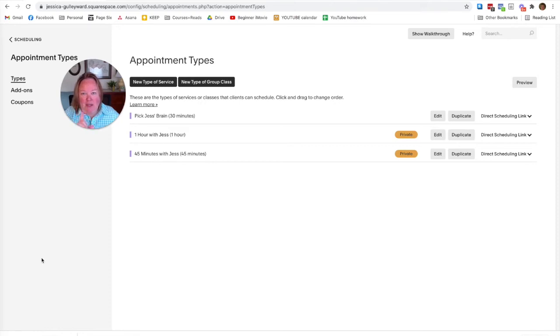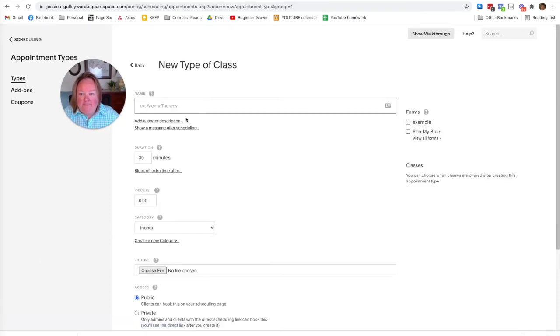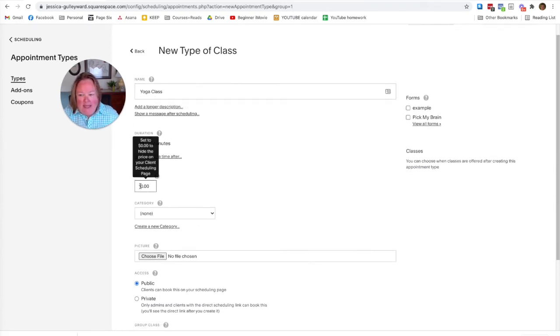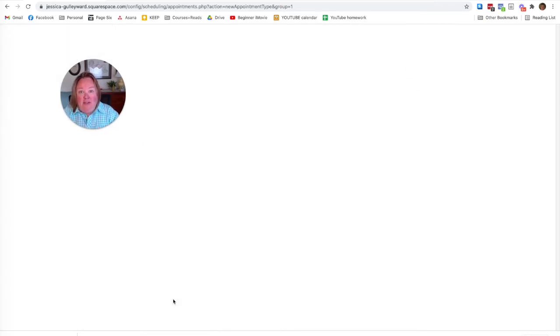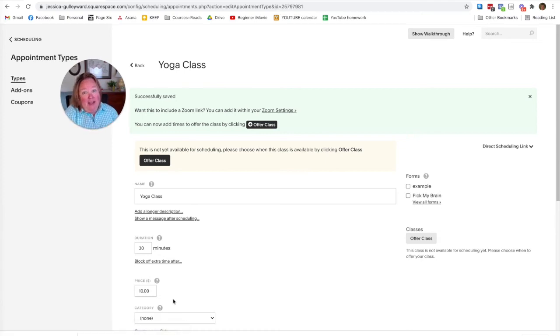So let me just show you quickly, also in that guide below. Group class, yoga class, it's 30 minutes, the price is $10, and you're going to allow 8 people. Create the appointment type. Now you need to tell Acuity Scheduling when it's going to be available to people.